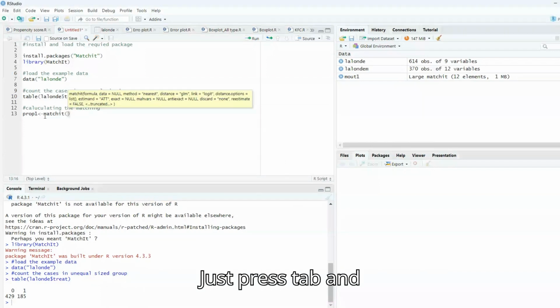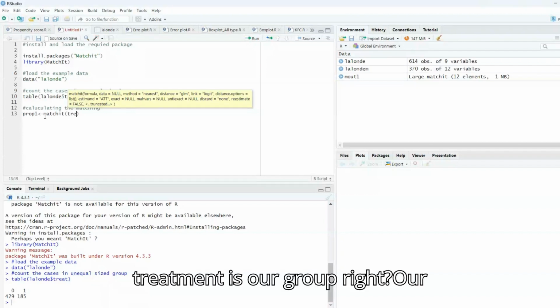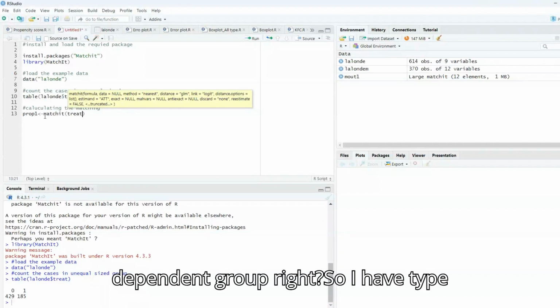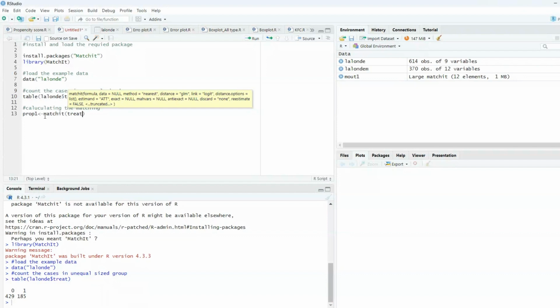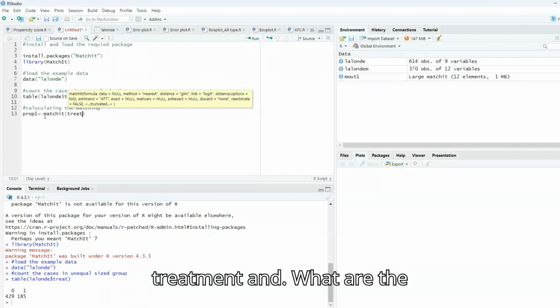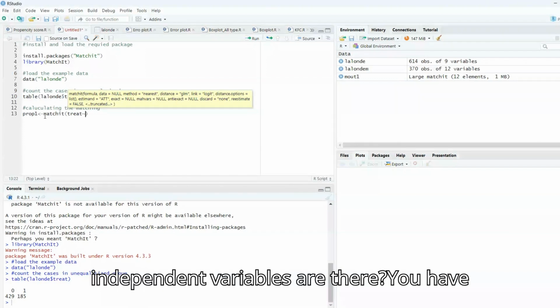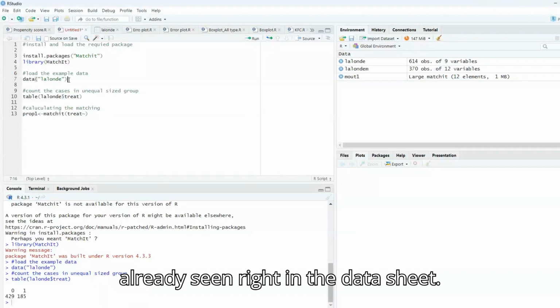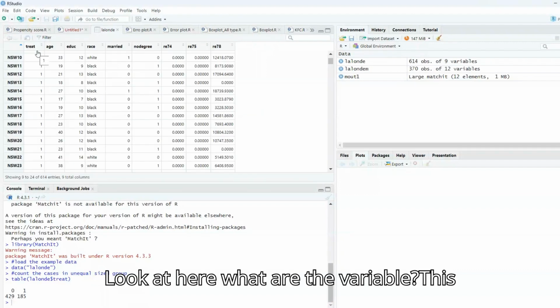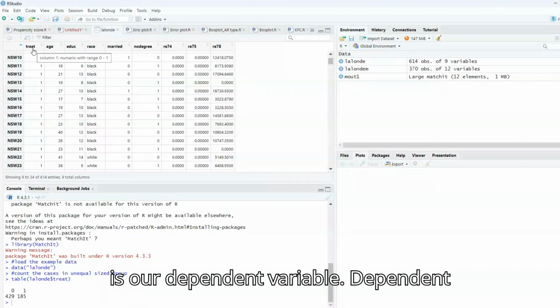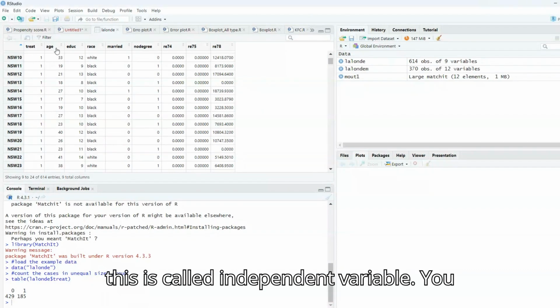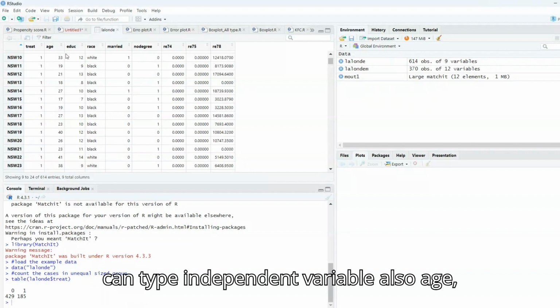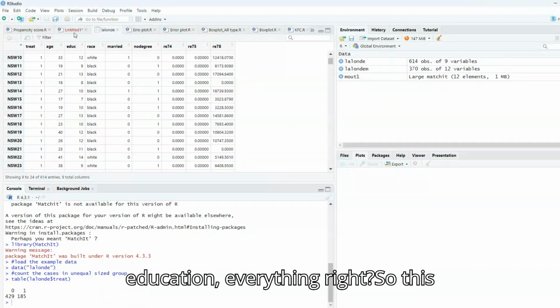Just press tab, and treatment is our group, our dependent variable. So I have typed treatment, and the independent variables we have already seen in the data sheet. Look here, what are the variables? This is our dependent variable, meaning our outcome variable. These are called independent variables: age, education, everything.